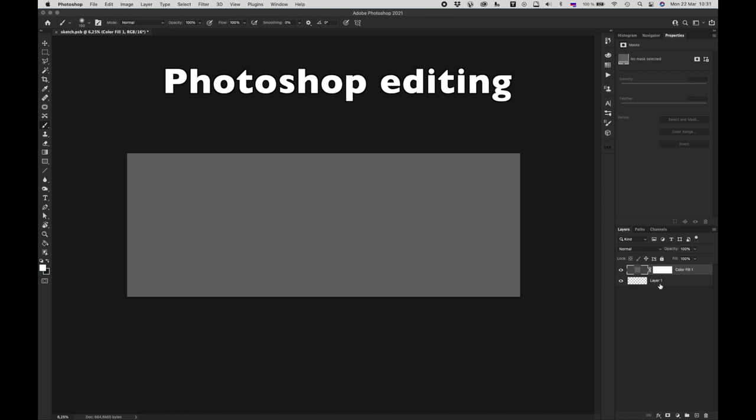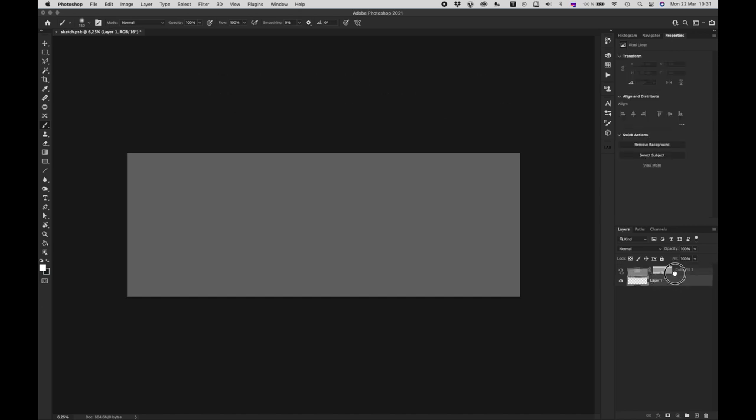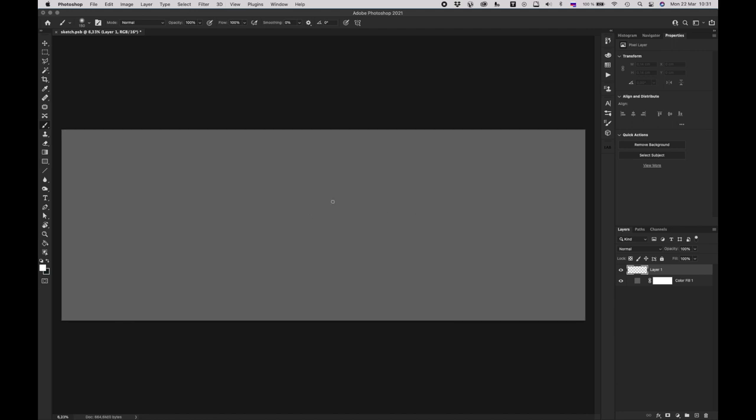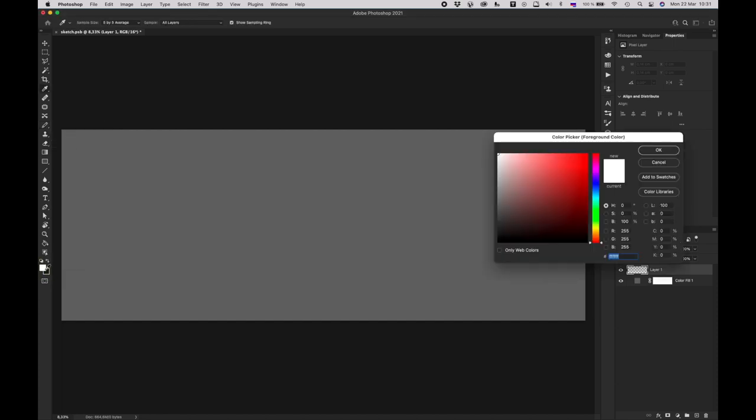Let's get started on our painting. Firstly, I will create an empty file, and I will place an empty gray layer on the bottom layer. This is for convenience.